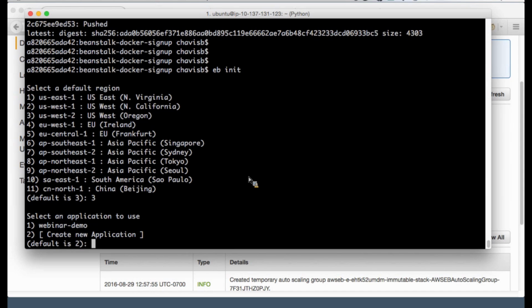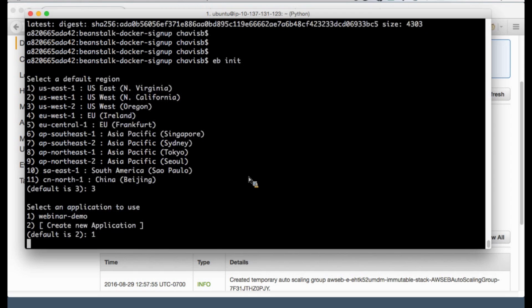And then it'll ask you which application you want to use. We could go through the process of creating an entirely new application through the EB CLI. But in this case, we just want to interface with the one we just spun up through the console. So we'll select one, and we'll go with webinar demo here. Great. So the EB CLI is initiated to use this particular application and correlates the files that we have in this particular directory with that application.